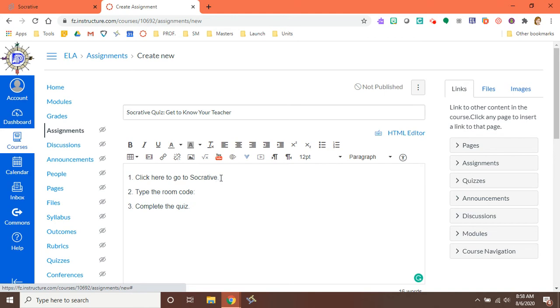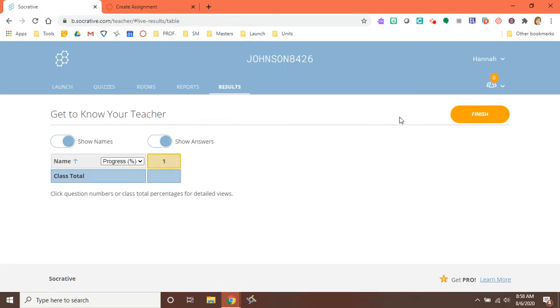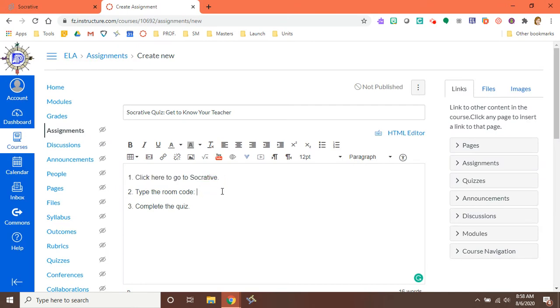All right, so the first step we have to do is to link to Socrative so the kids can get there. So before we do that, here's our room code. So this is the name of your room. Students will have to enter this and type it in order to access the activity. So Johnson 8426.